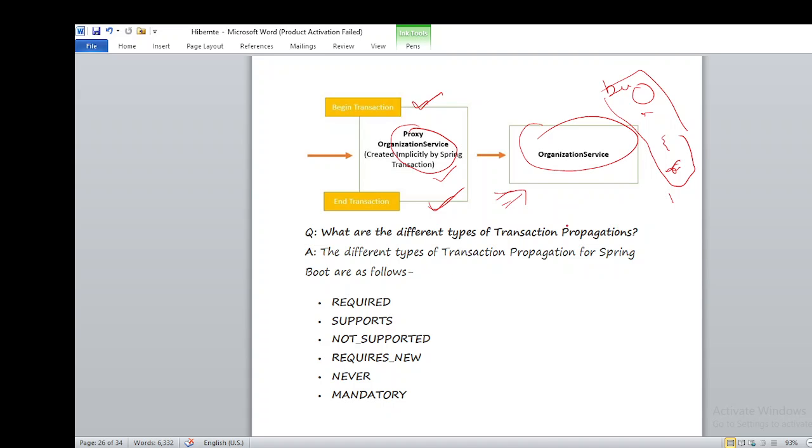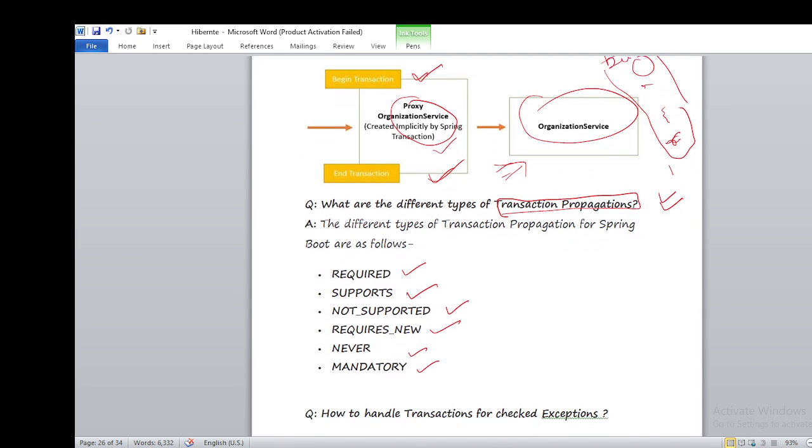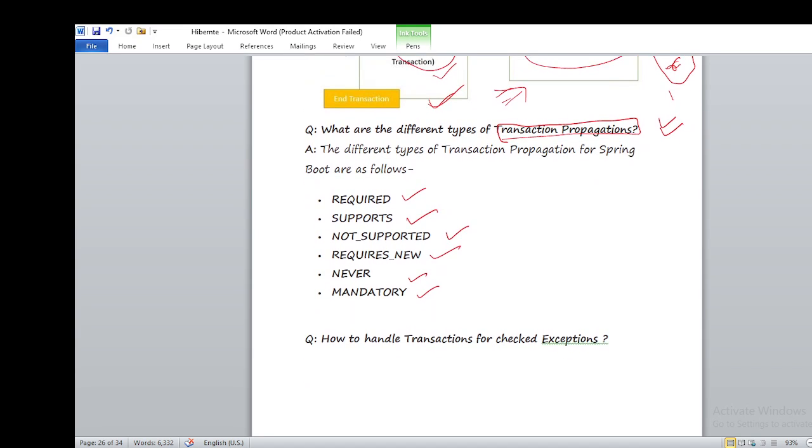What are the different types of transaction propagation? This is a very important question if you are going for an interview. For experienced people, transaction propagation is a very important question. The different types of transaction propagation in Spring Boot are: required, supports, not supported, requires new, never, and mandatory.